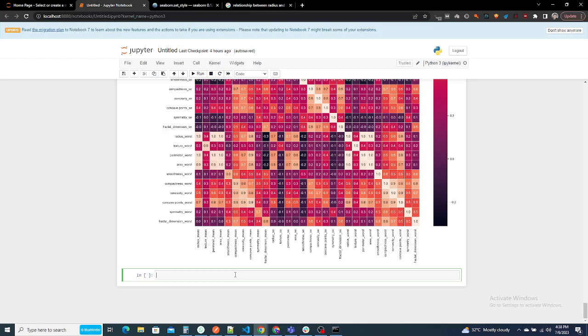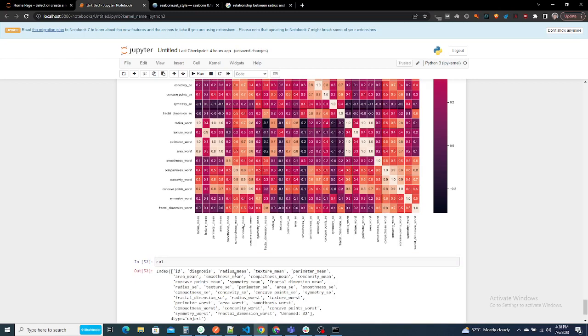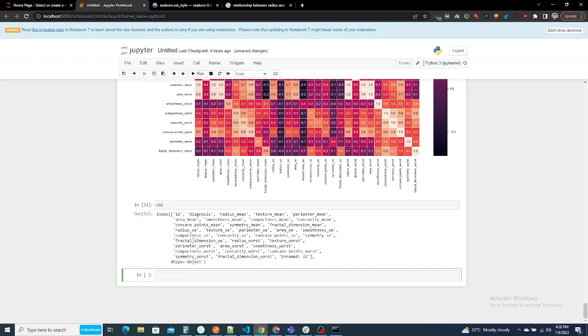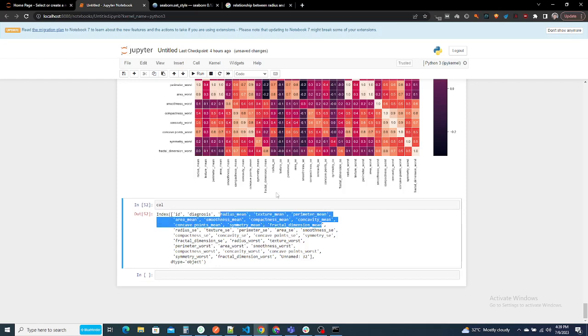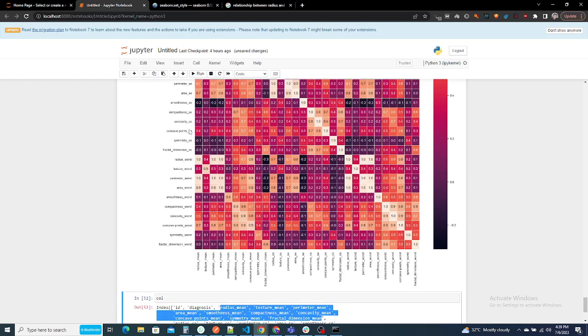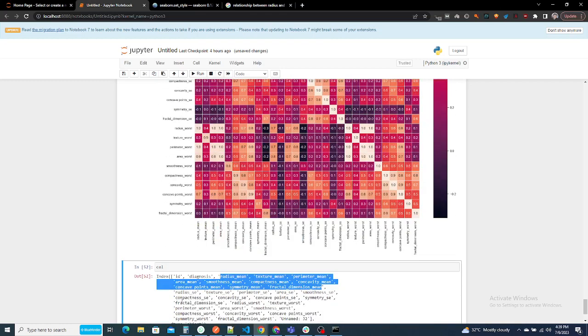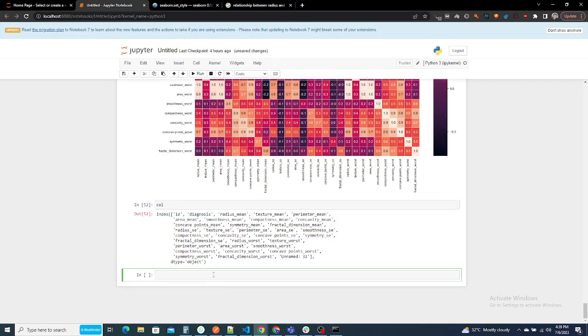Okay, so if you remember, we have this call thing, right? Which is holding all the column names as an index. So how can we get the details of feature means? All these features are mean features, right? And we want to see the relationship or correlation between these mean features. We don't need the SE and worst for this analysis.